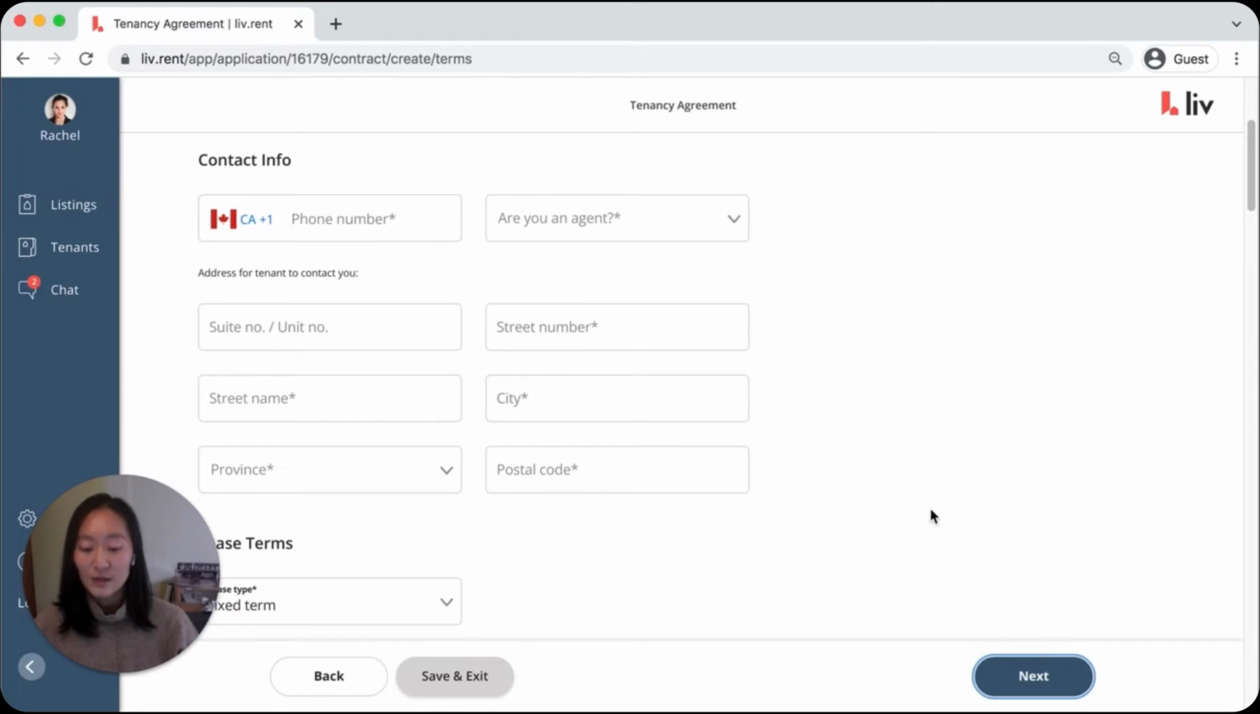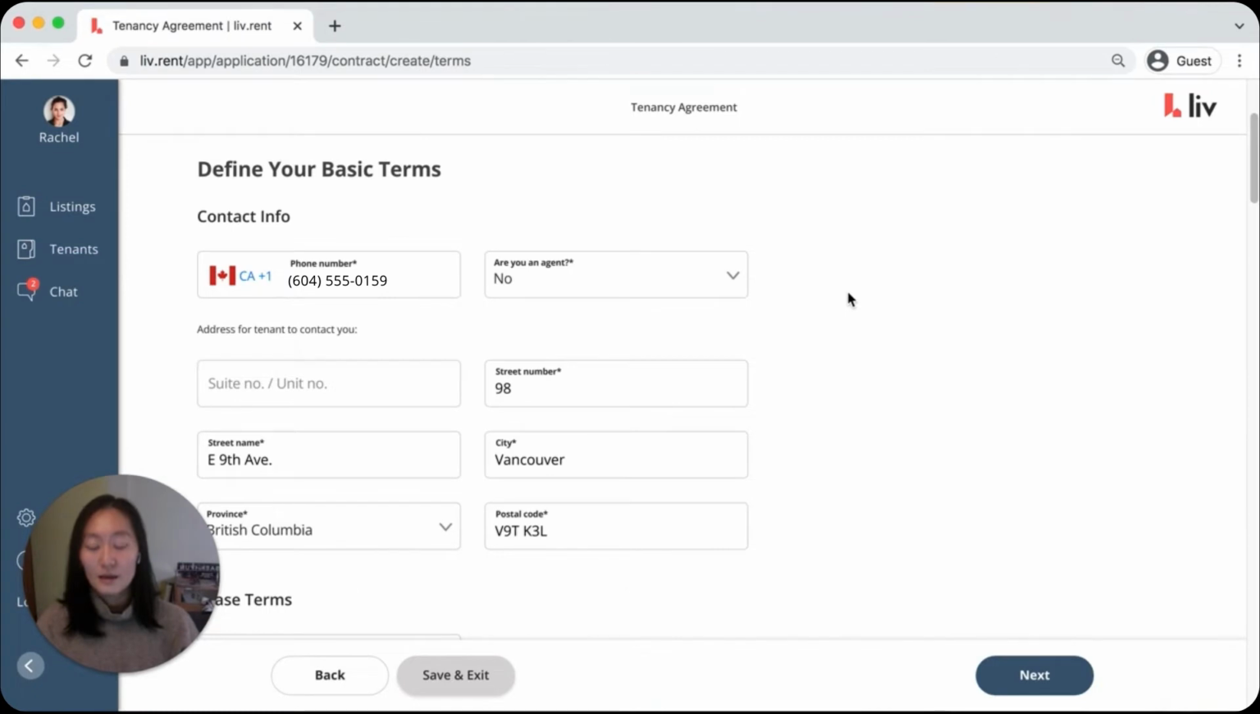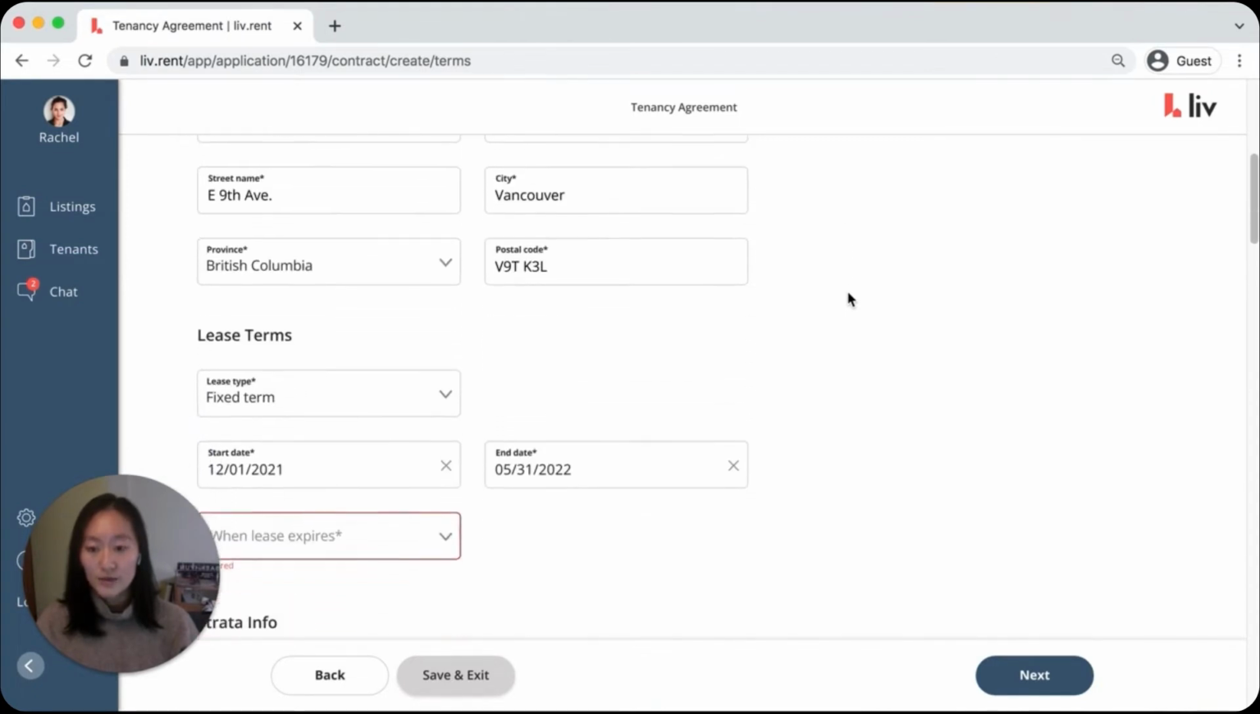we have our rental terms. Everything that is required will be marked with an asterisk so you can easily see which fields you need to fill in. So first things first, we're going to fill in our contact information. Having filled in the contact information, we can move on to the rest of the contract.